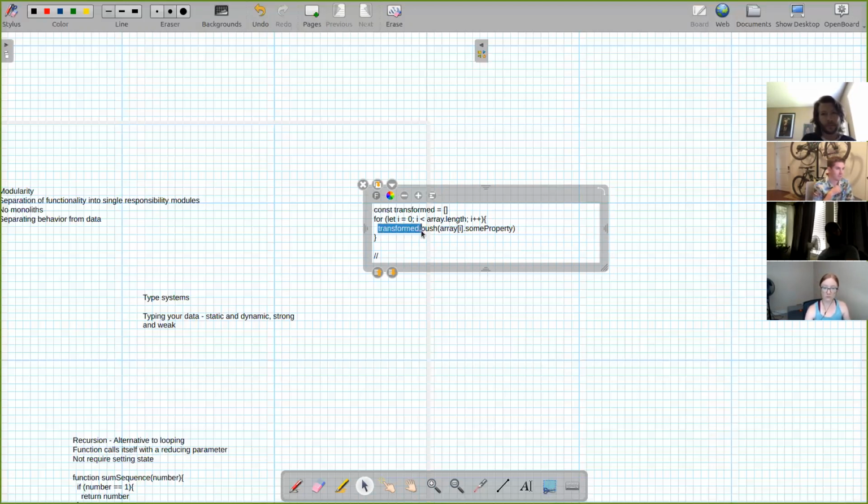What happens if transformed isn't already an array and I try to call push on it? That's going to throw an error. What if some property doesn't exist on this? So many places that this can break.